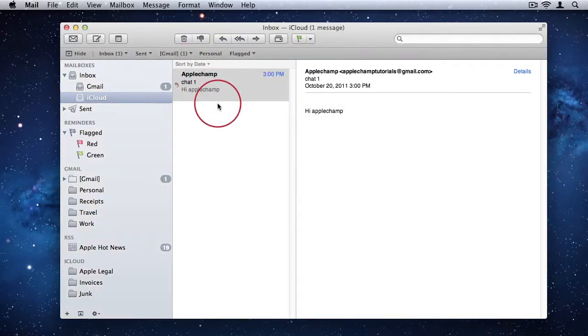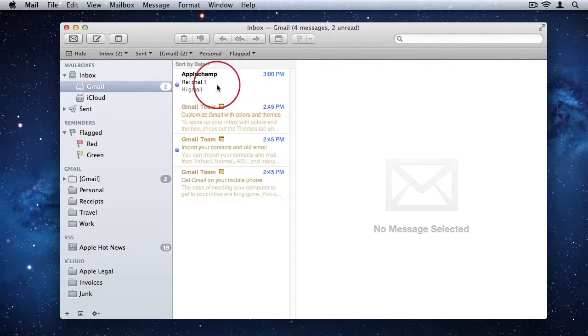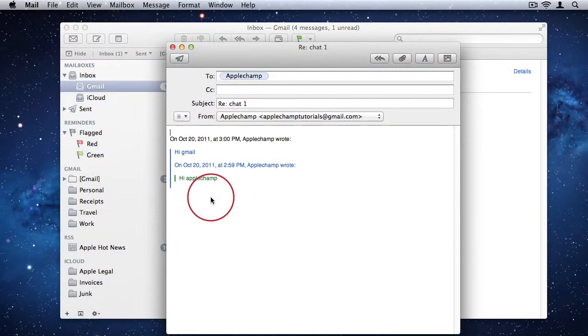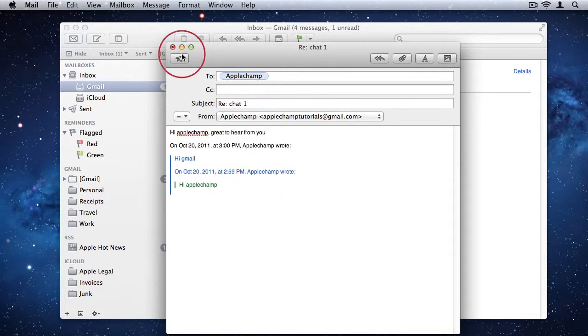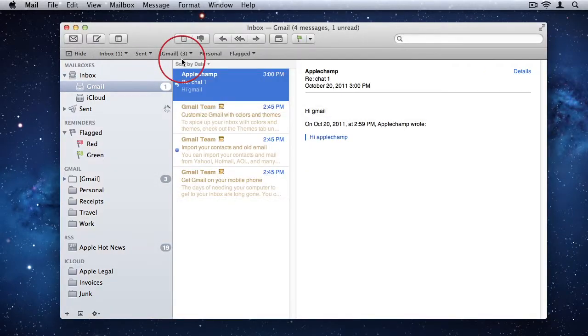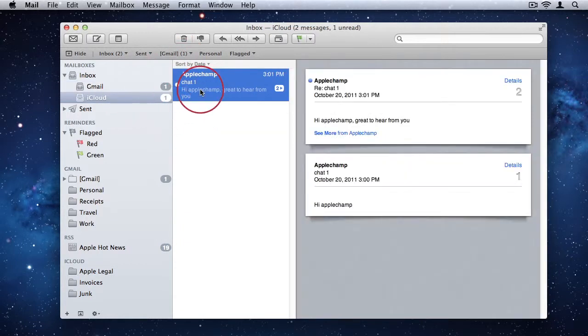So I'll send that. And there we see the reply comes through. So now I'm going to reply one more time. And I'm going to send that. So now in Apple Champ, you'll see that it doesn't show 2 emails. It shows 1 email and it gives them in a conversation mode. So I can keep a record of the flow of the conversation.